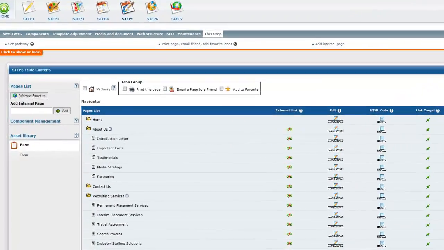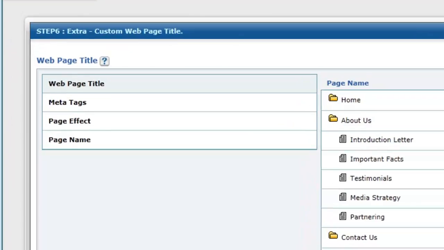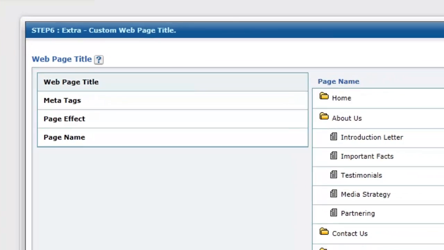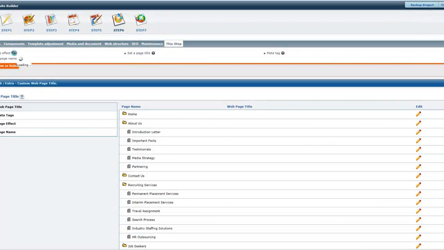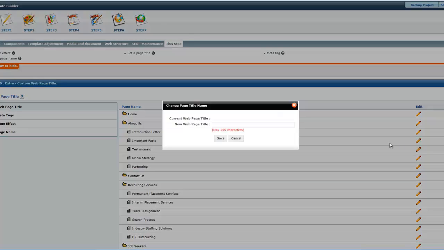As you can see on the left, we can choose web page title, meta tags, page effect. You simply select the page we want to edit and click the little pencil icon. Now we can give it a new page title. But here, what I really want to work on is meta tags, which is more powerful for SEO and can let Google know exactly what your website is all about.